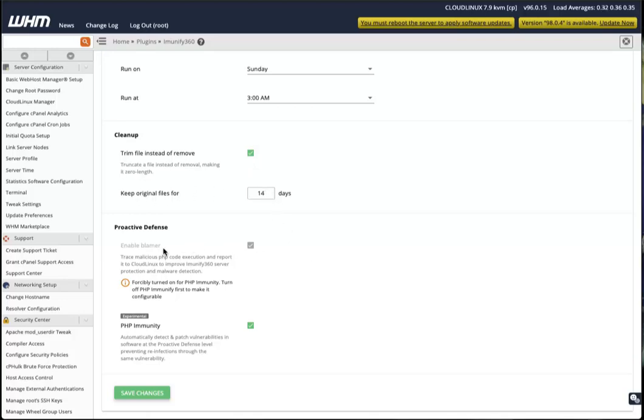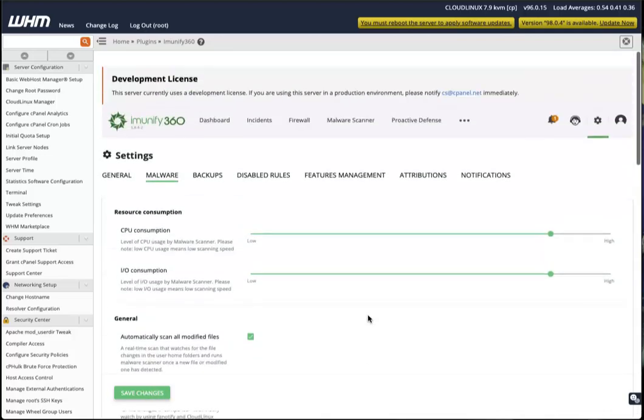So proactive defense, enabling the blamer, and so on, PHP immunity. These give us the ability to actually go through and track files and so on. So read through these, read through the documents. It'll give you a little bit more information, but that's a quick overview. If you set any of the changes, obviously hit Save Changes.